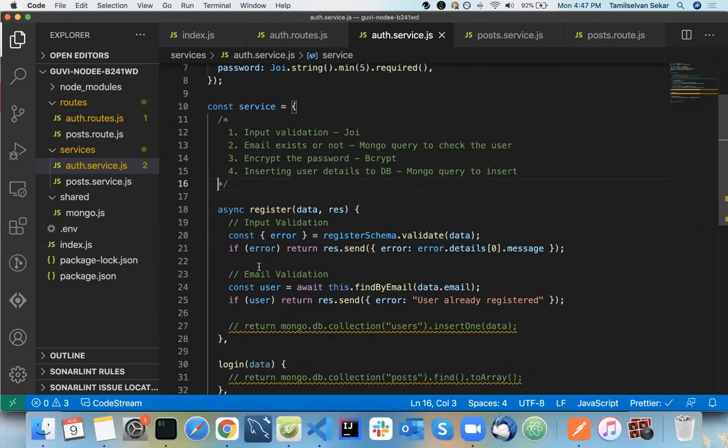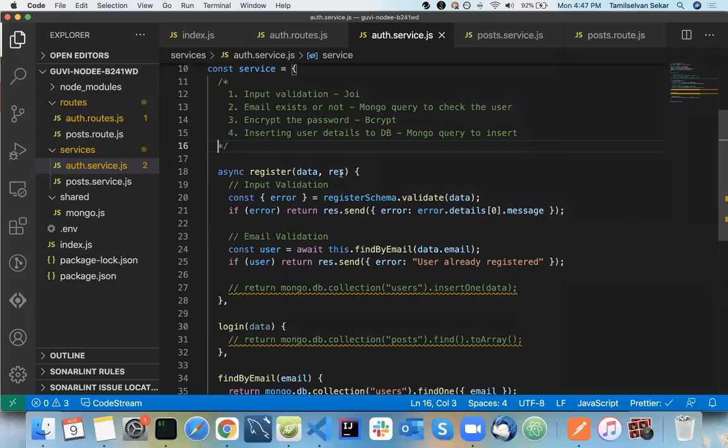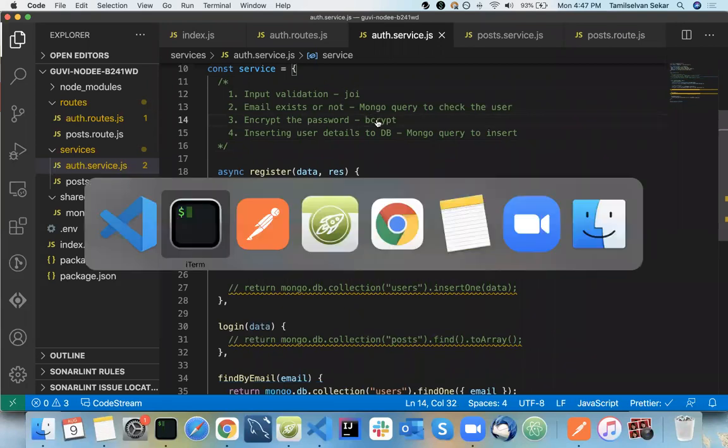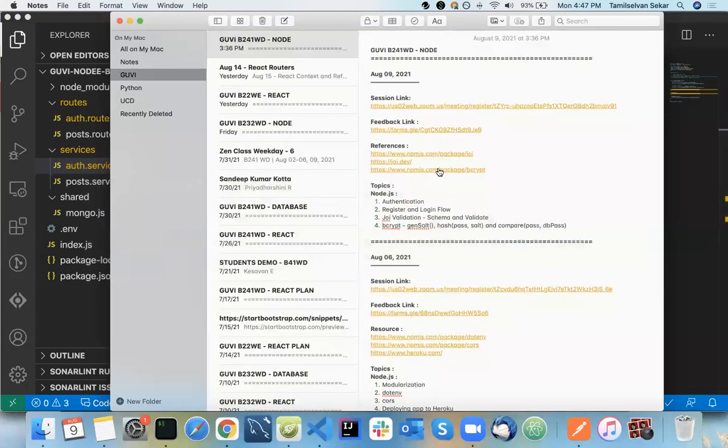Alright, so now the next part. Input validation is done. Checking whether the email exists or not is done. Now the crucial part is we're going to encrypt our password. In order to encrypt our password, I told you that we are going to make use of a package called bcrypt. So bcrypt, go here. I have the package here.